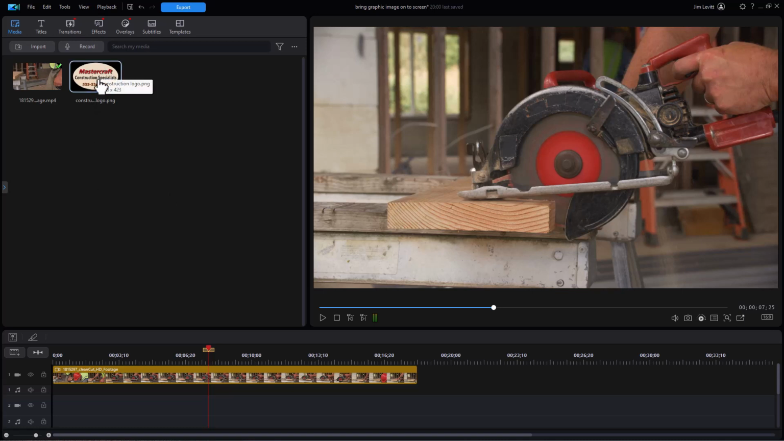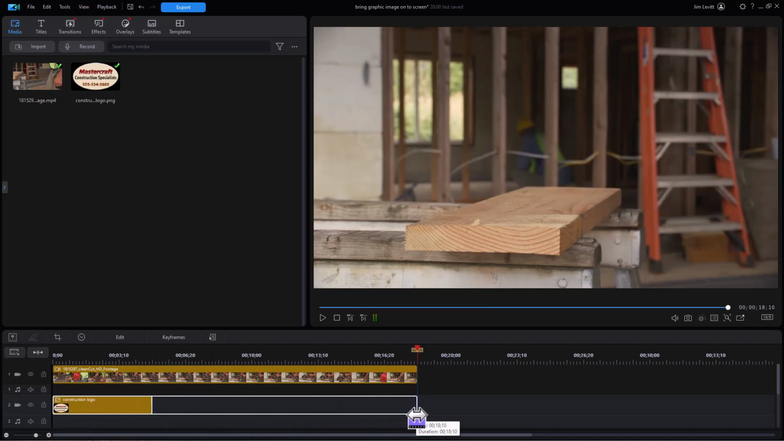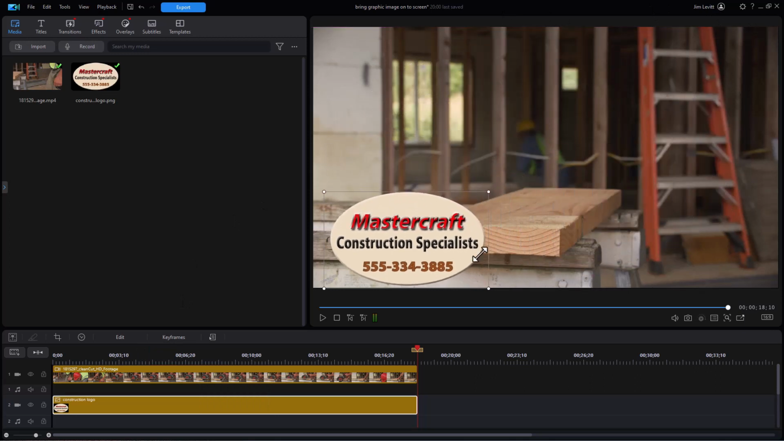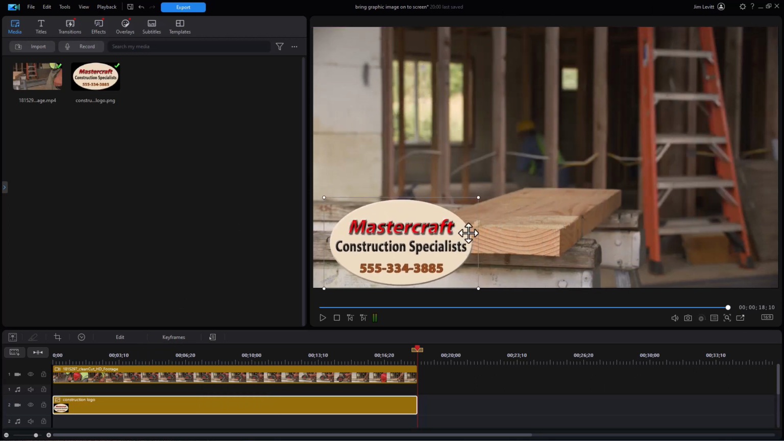Let's take my image. It could be anything. I've used a logo. And put that on track 2, and we'll increase the duration to match my video. Now I need to resize it, obviously, so we'll simply take our mouse and make it smaller. And I need to bring it in from off the screen. But one problem I have is I can't see off the screen.